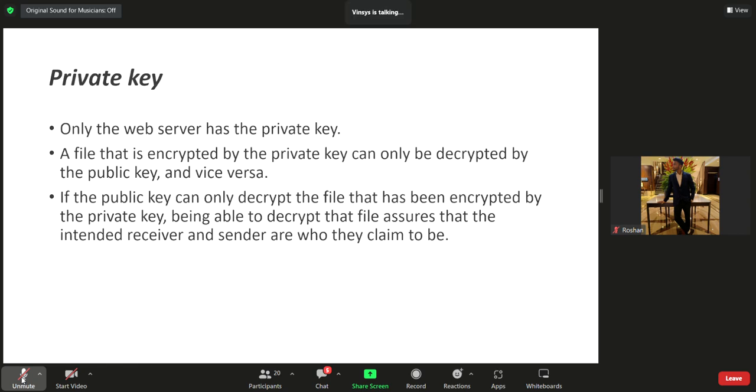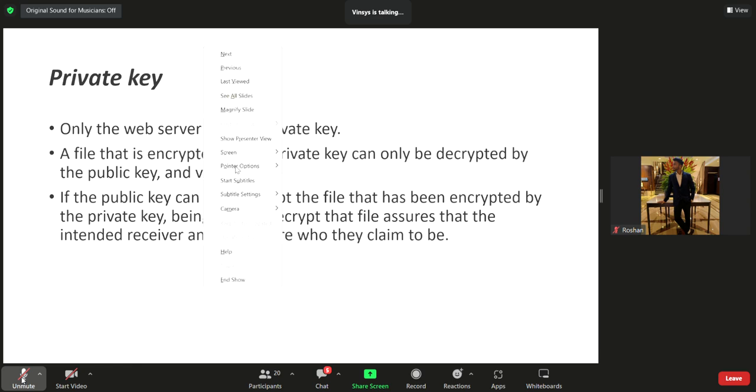Now, only the web server has the private key. A file that is encrypted by the private key can only be decrypted by the public key and vice versa, as we have seen. Being able to decrypt that file assures that the intended receiver and sender are who they claim to be.